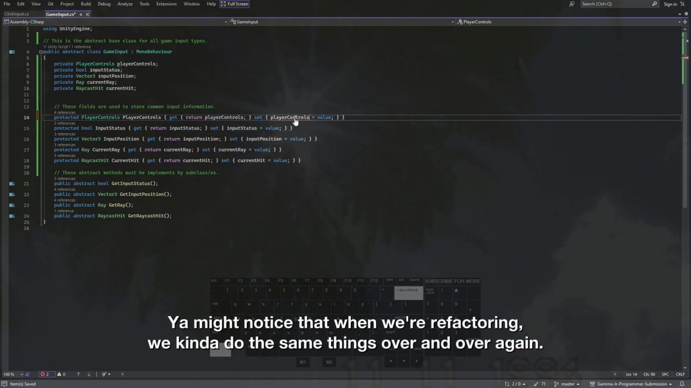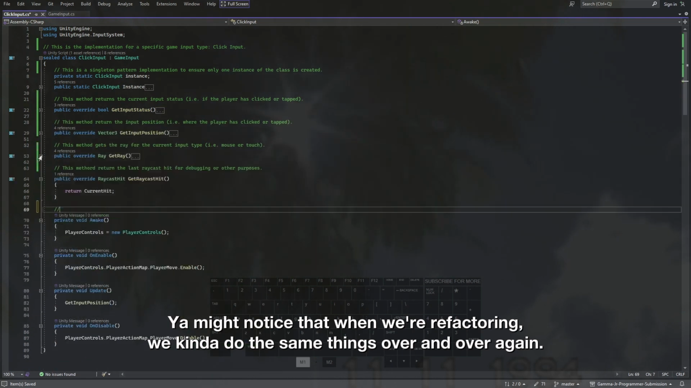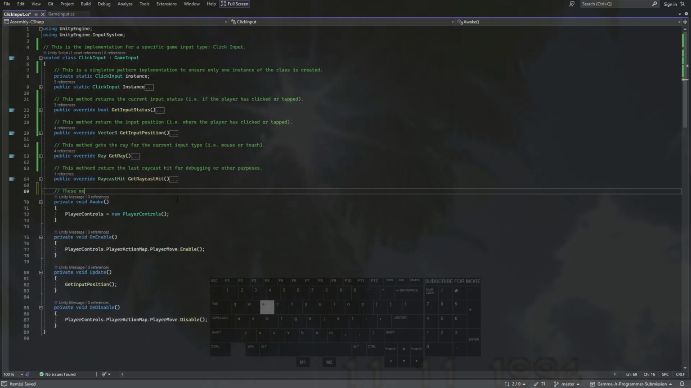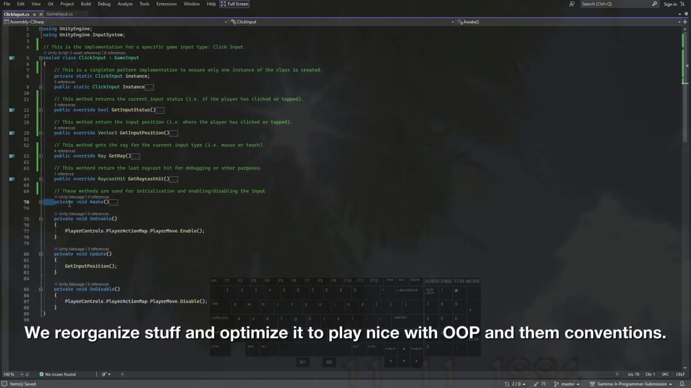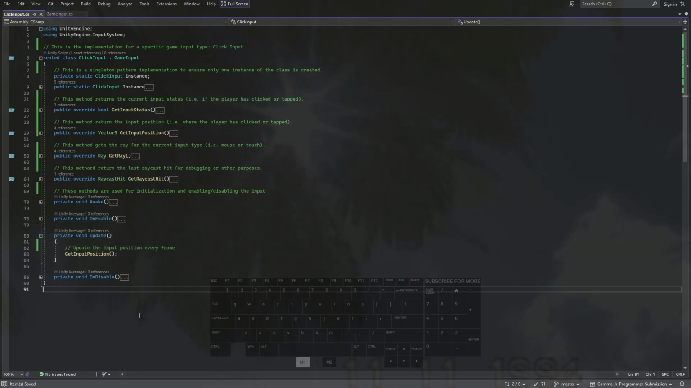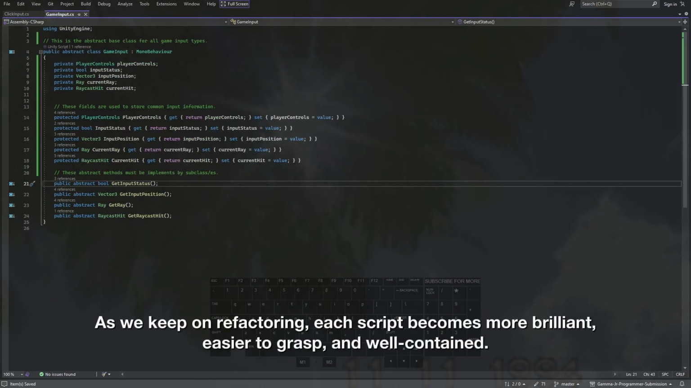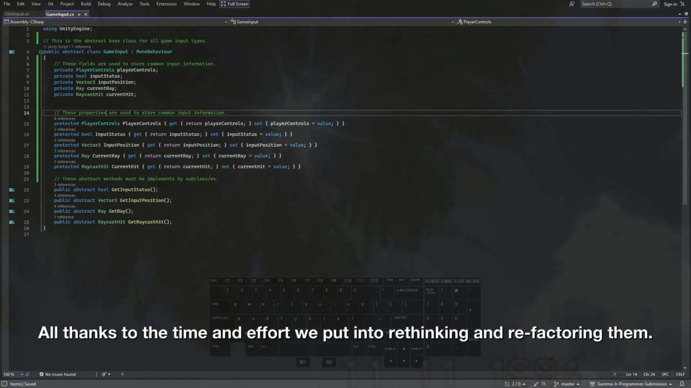You might notice that when we're refactoring, we tend to do the same things over and over again. We reorganize stuff and optimize it to play nice with OOP and them conventions. As we keep on refactoring, each script becomes more brilliant, easier to grasp, and well-contained, all thanks to the time and effort we put into rethinking and refactoring them.